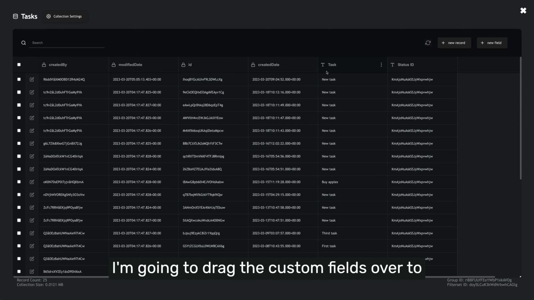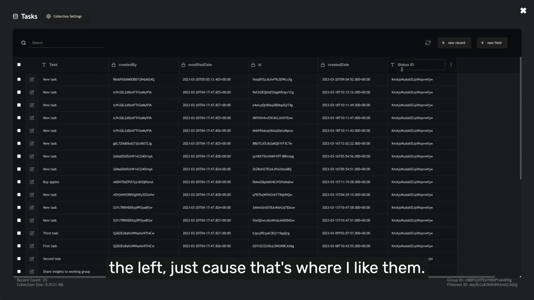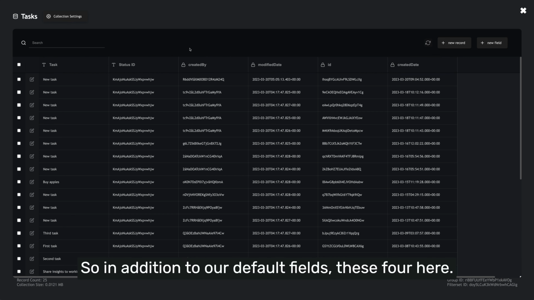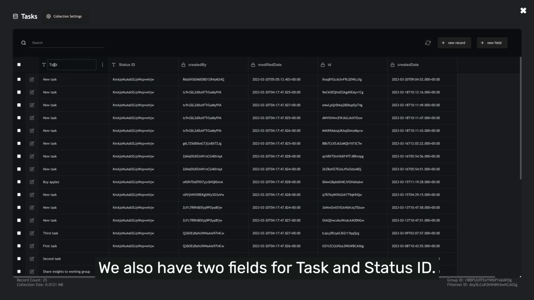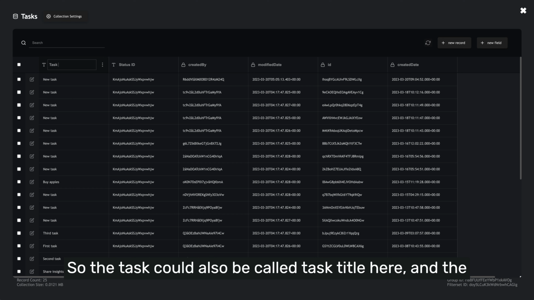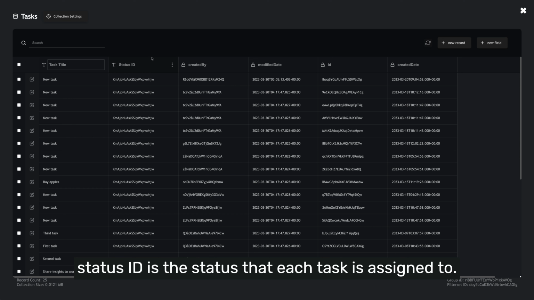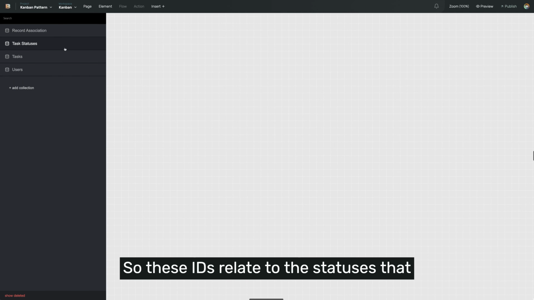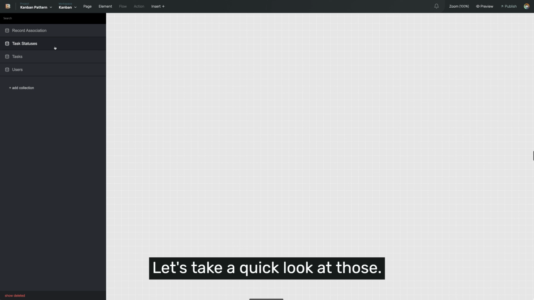I'm going to drag the custom fields over to the left just because that's where I like them. So in addition to our default fields, these four here, we also have two fields for task and status ID. So the task could also be called task title here. And the status ID is the status that each task is assigned to. So these IDs relate to the statuses that are in the task statuses collection. Let's take a quick look at those.